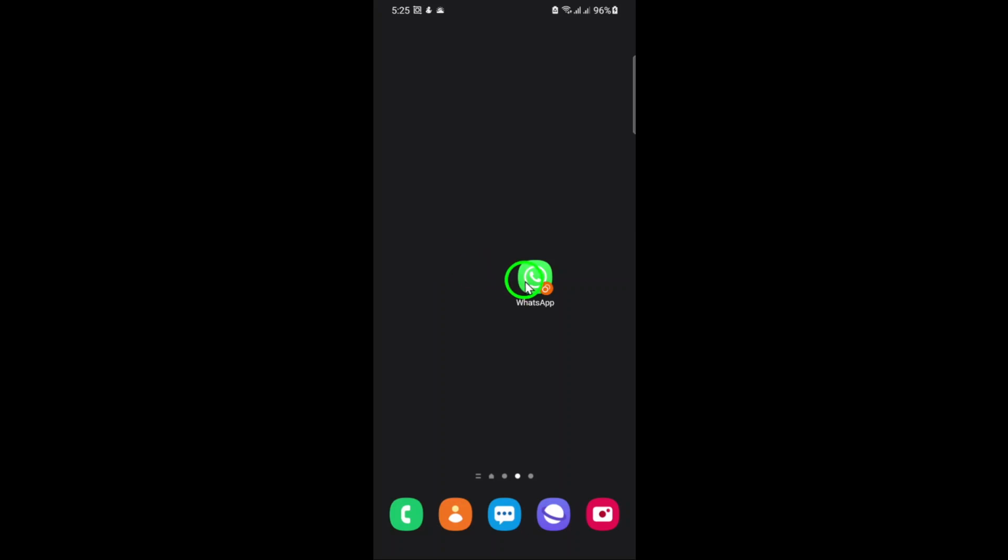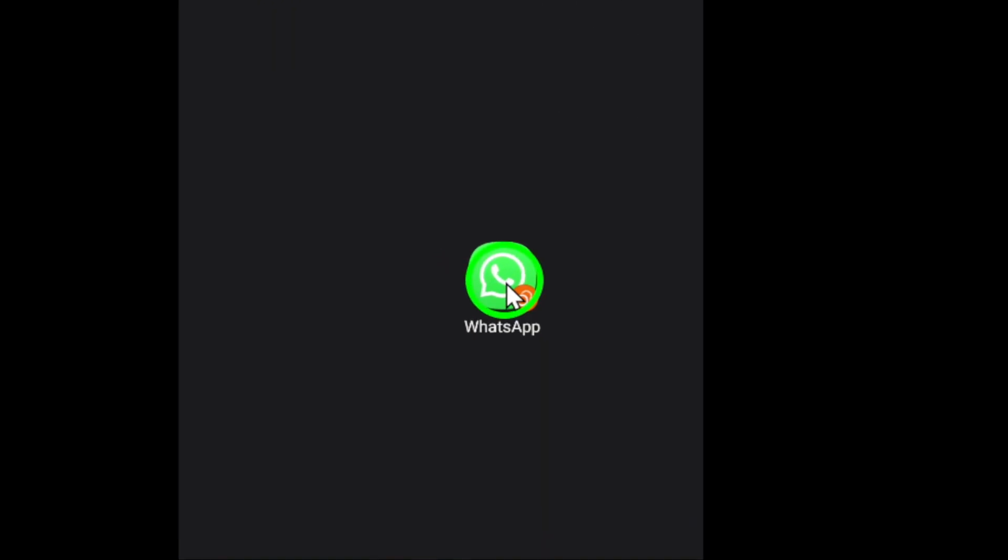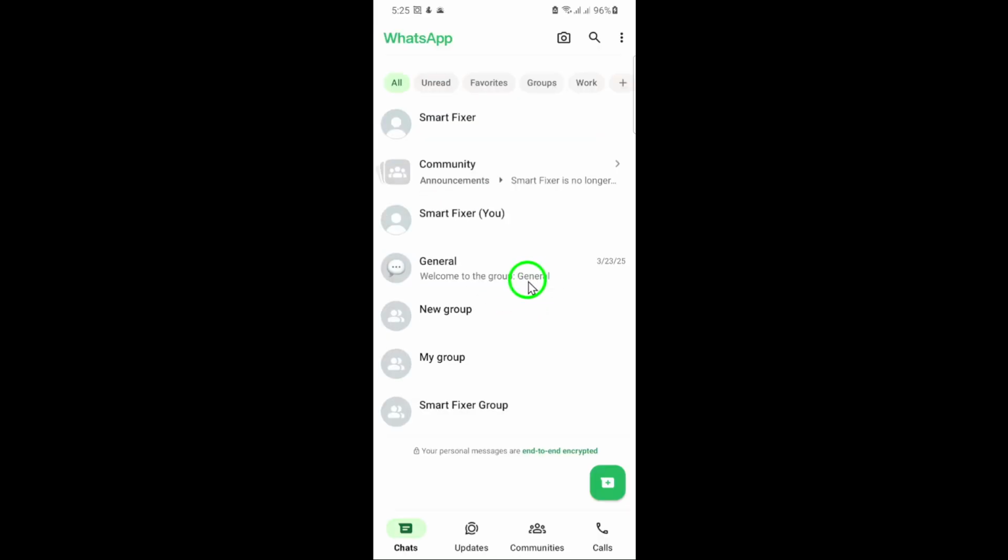First things first, open up your WhatsApp app. You'll see the familiar green icon, so go ahead and tap on that to get started.